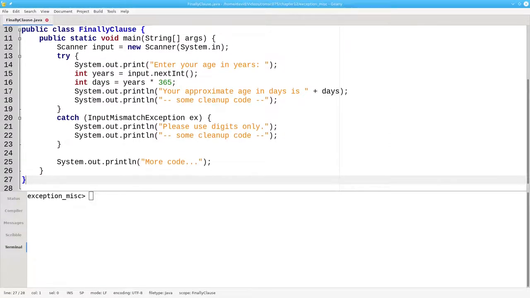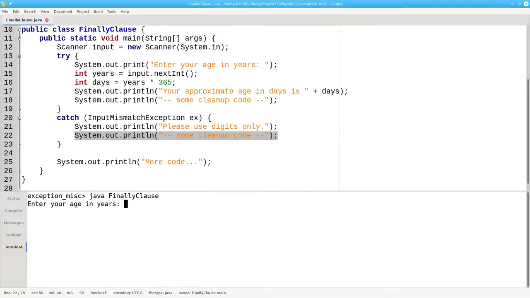Sometimes you have code that has to be executed whether the try block succeeds or whether an exception occurs. Let's show this in action. If it succeeds, I do the cleanup code. And if it fails, I also do the cleanup code.